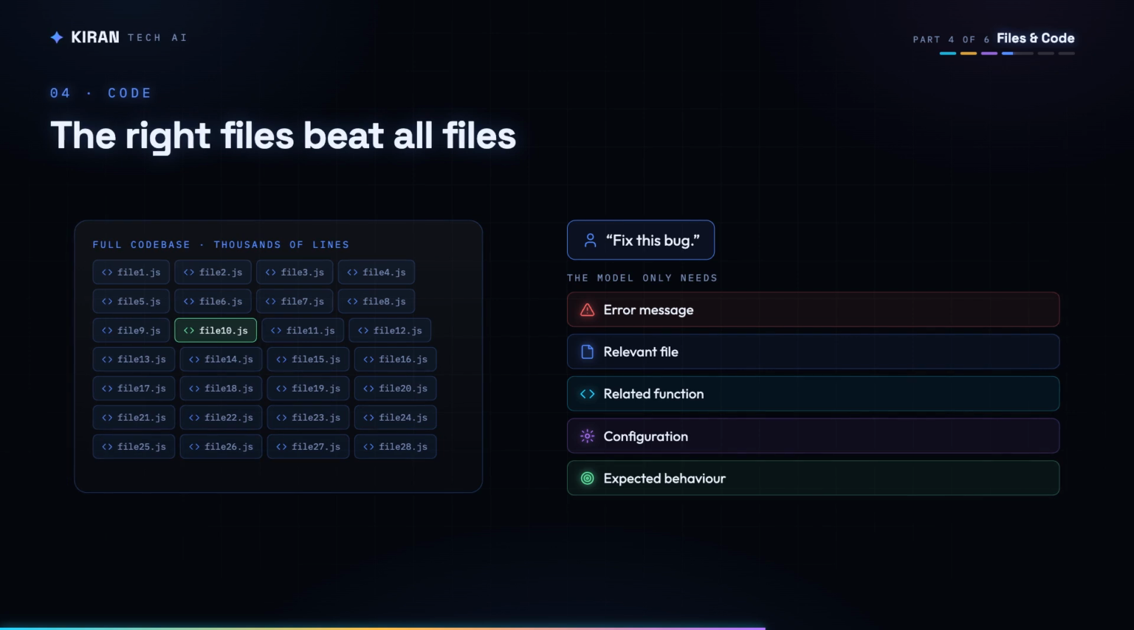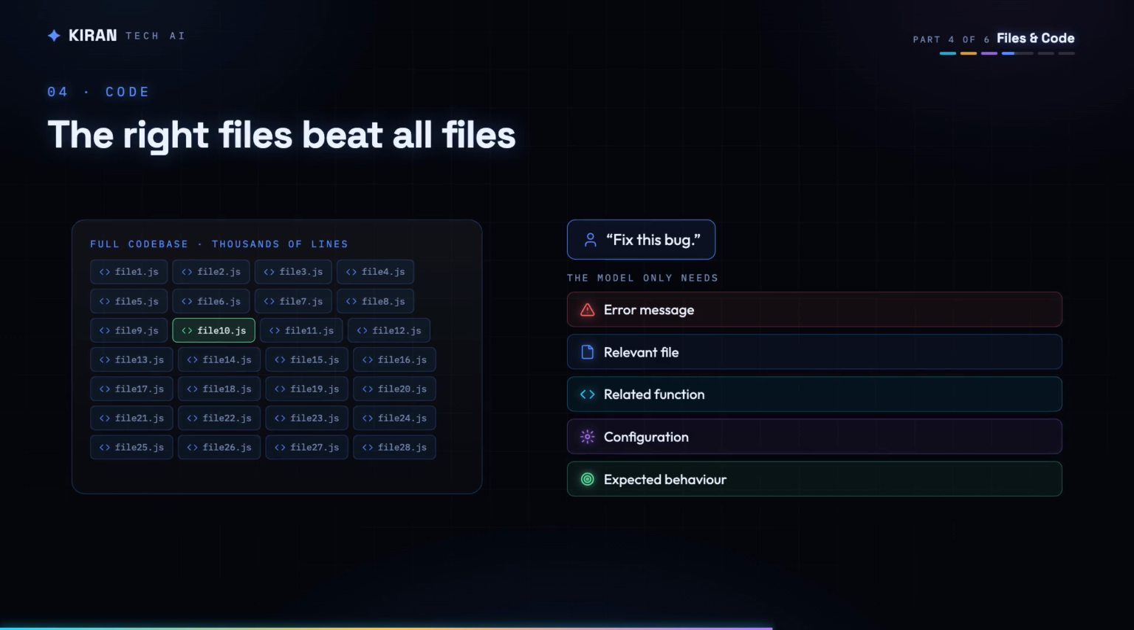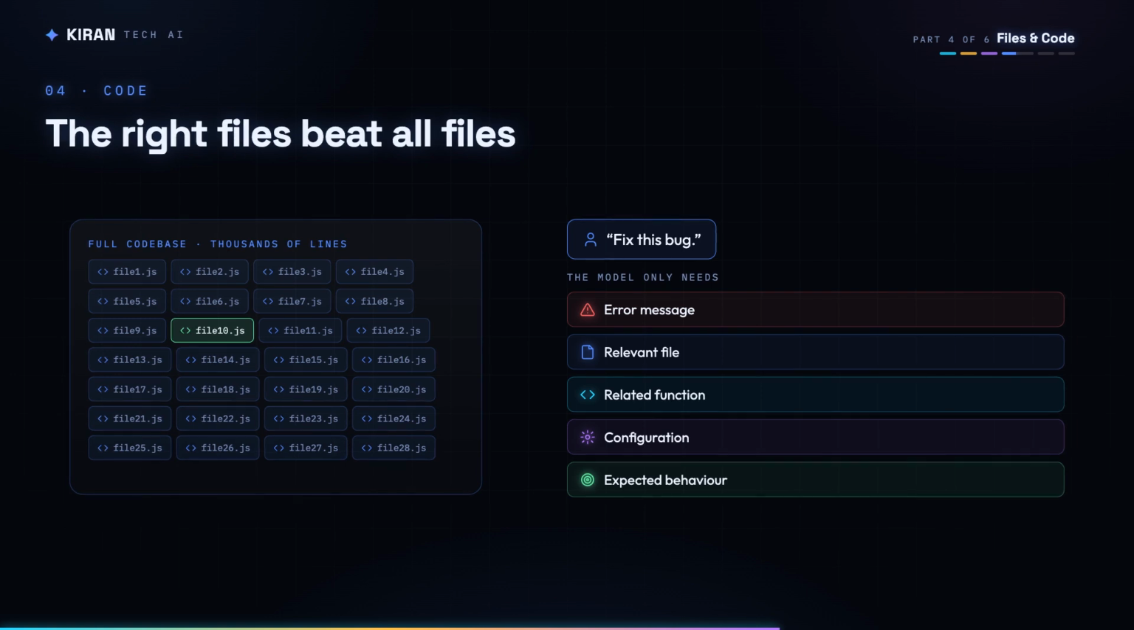If you put the entire code base on the table, most of it is just noise, and it fills your context for nothing. So the lesson on the screen is a great one to remember. Give the right context, not everything. A few correct files will beat the whole project, almost every time.